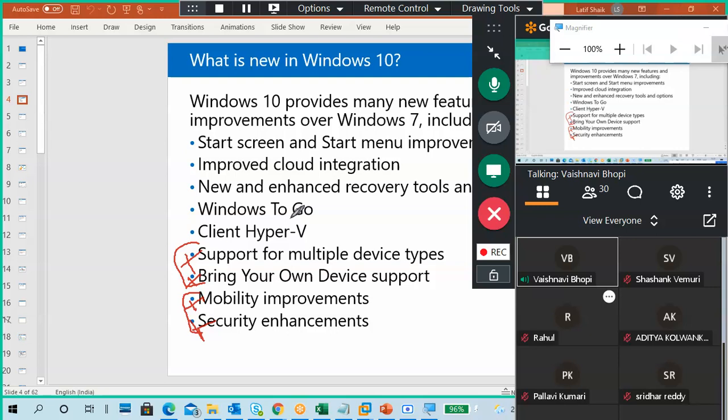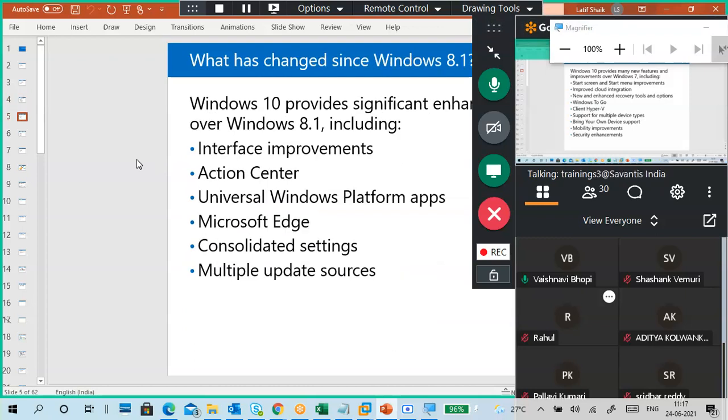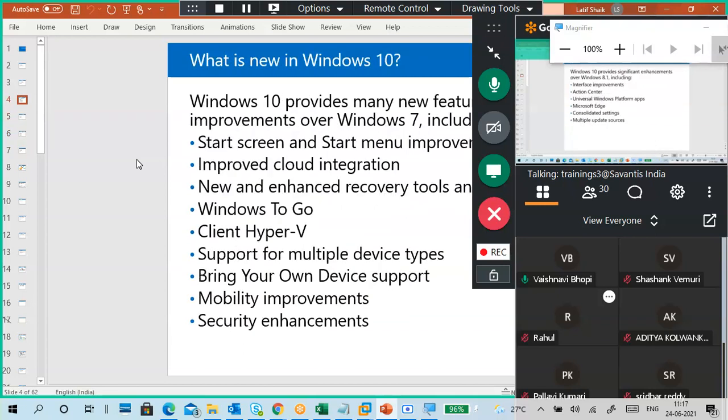But when you tell something, for example, if you tell enhanced recovery tools, explain what it is. Not only in this window, second window, third window also there. And also we can include whatever we know in that one. Okay, so I will go to the next one.